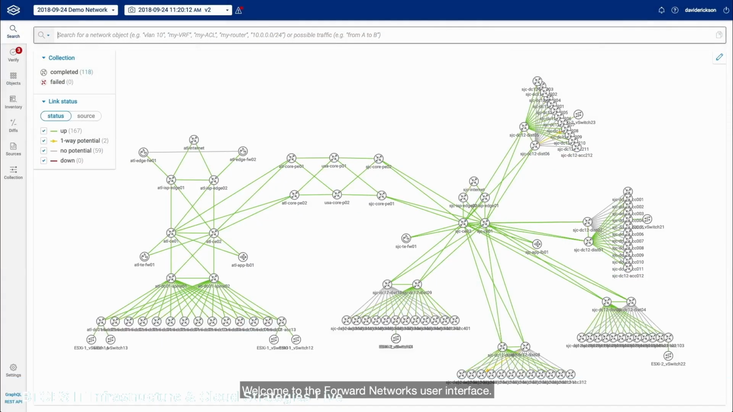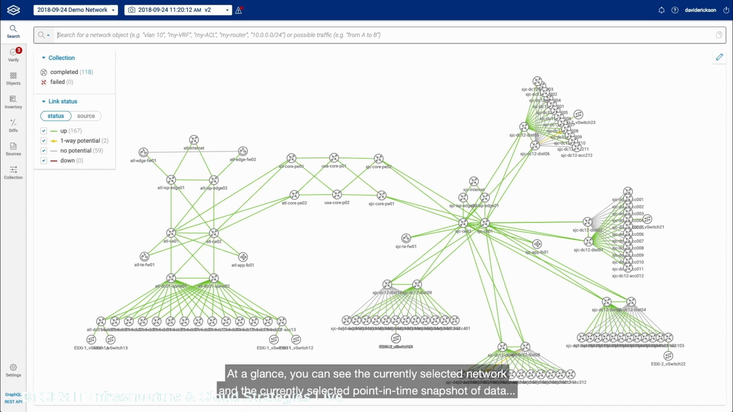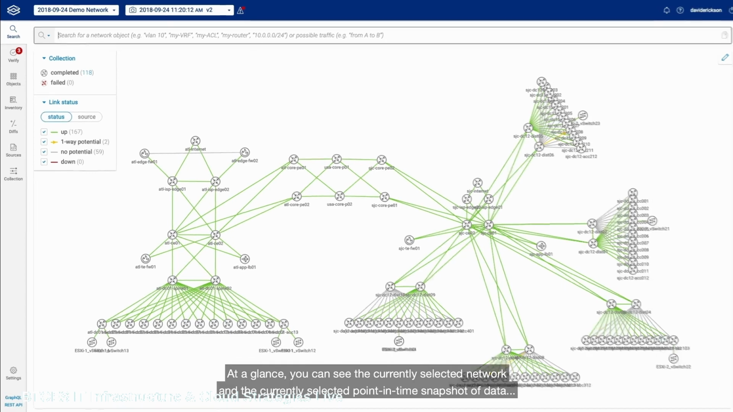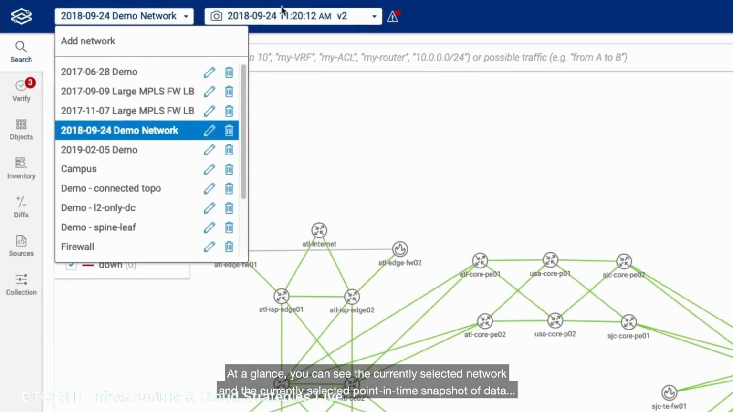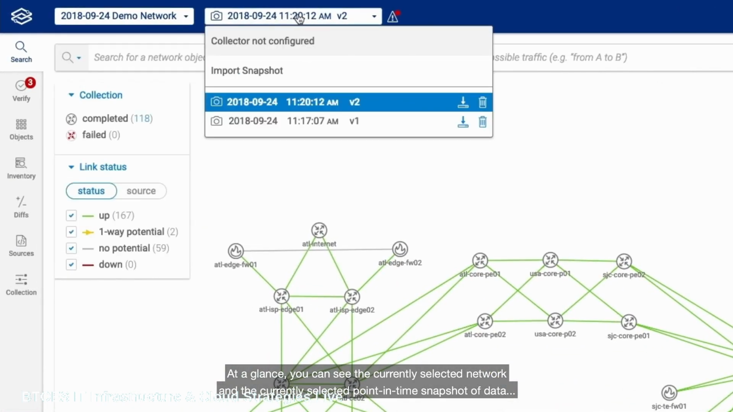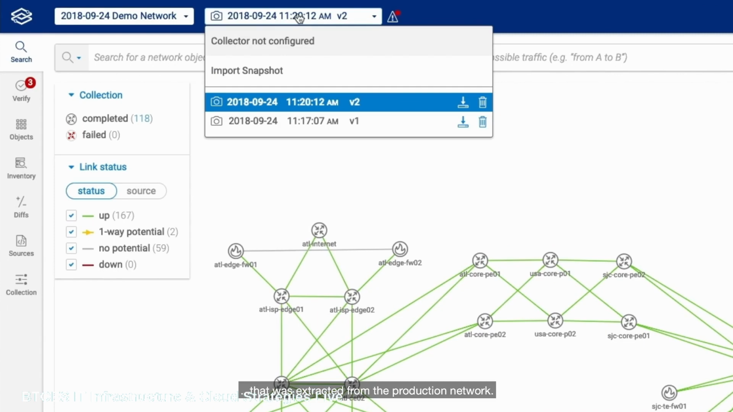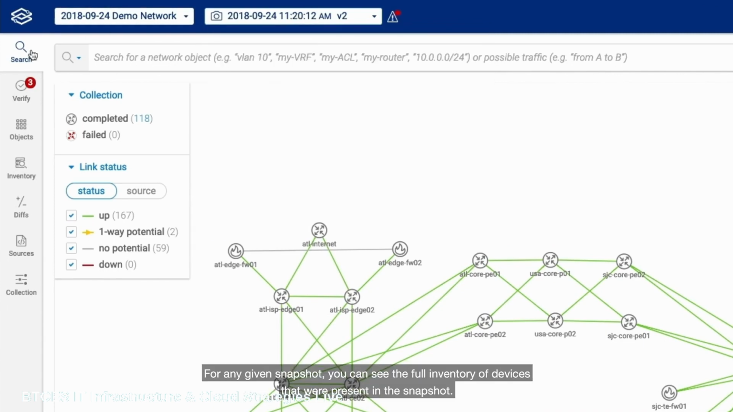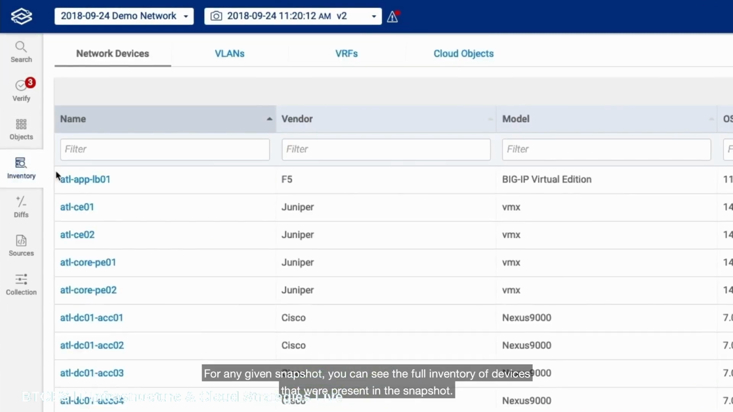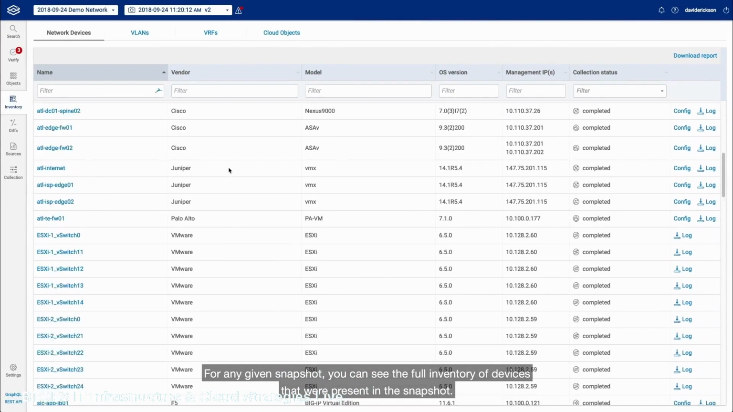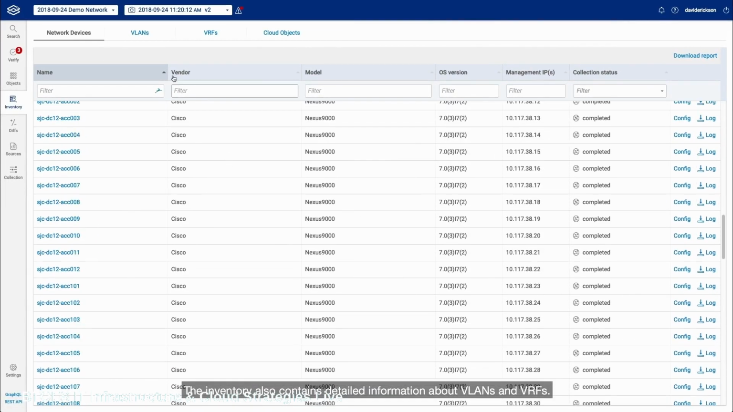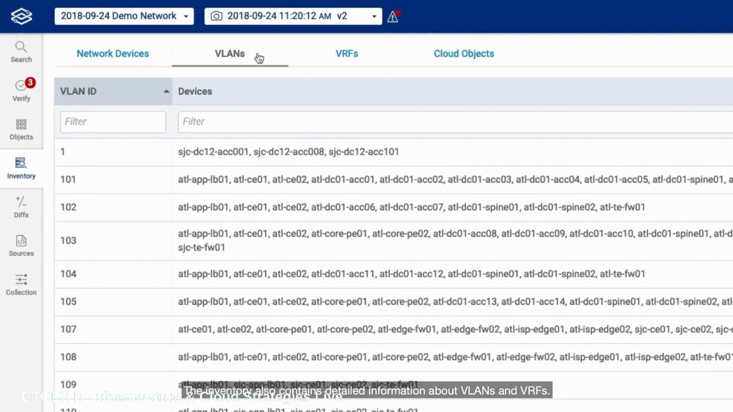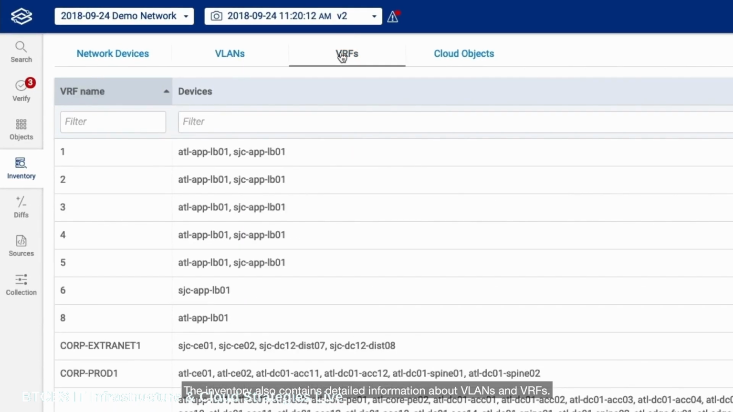Welcome to the Forward Networks user interface. It's a modern, sleek, and responsive HTML interface. At a glance, you can see the currently selected network and the currently selected point-in-time snapshot of data that was extracted from the production network. For any given snapshot, you can see the full inventory of devices that were present in the snapshot. The inventory also contains detailed information about VLANs and VRFs.